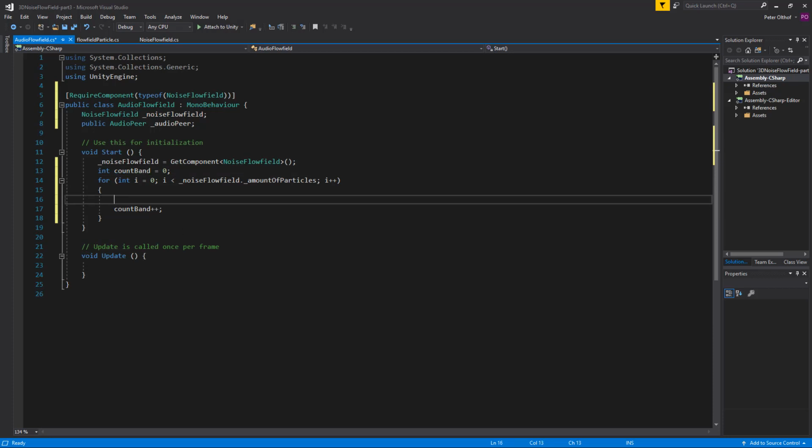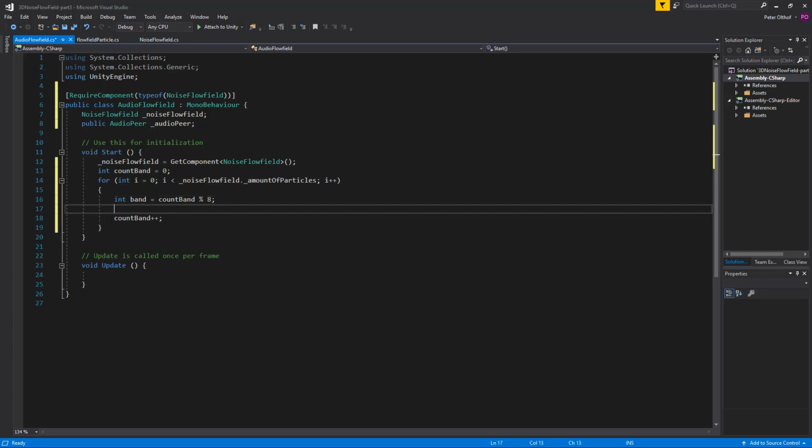And we're going to use modulo to make sure that this number will always be between 0 and 7 for all the frequency bands, where 0 is the deep bass and 7 is the highest of frequencies. So we're going to create an integer and I'll call this band, and we'll say that band is going to be count band modulo 8. So now what will happen is when this number hits 8, it's going to become 0, 1, 2, 3, 4, 5, 6, 7, and then once it's 8, it's going to be 0 again. So in between of this, we can set the audio band of all the Flowfield particles.